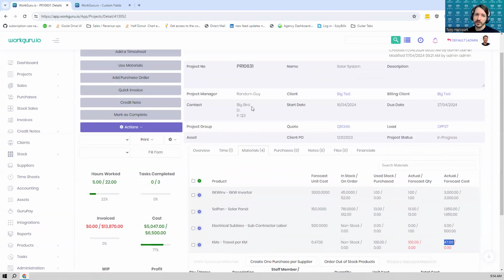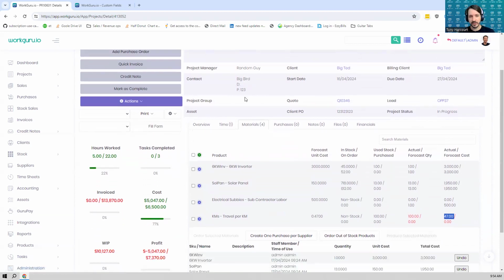So using materials from a stock perspective, if you keep stock, it takes it out of stock and allocates it to the job, and does the balance sheet stuff in the background for you for your Xero or your QuickBooks or MyHub integration. If you don't keep stock, then it's just a theoretical cost. The other way that we can get things onto the job is to purchase them. So we can either create one purchase order for every supplier that's on the job. We can order just what's out of stock, again, if you're tracking stock, or we can just go and order the things that we want.